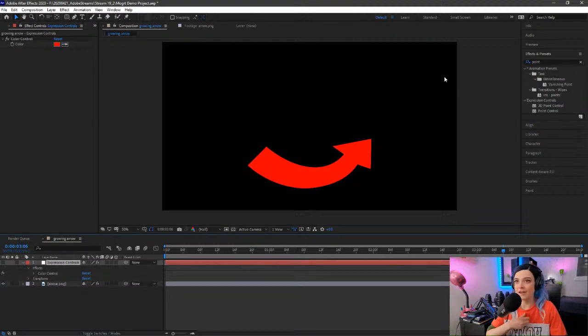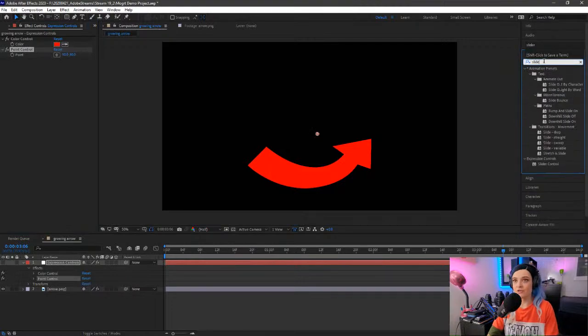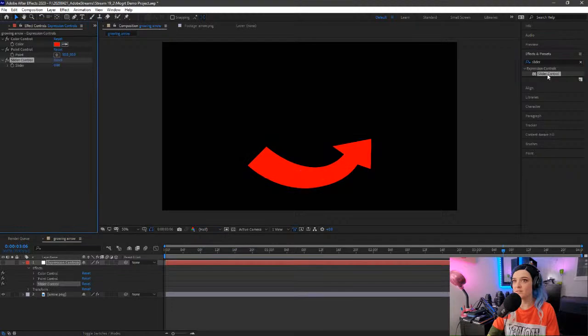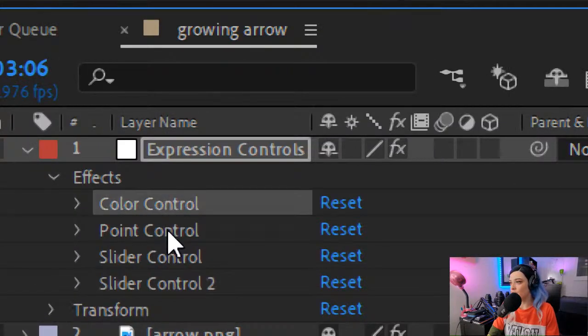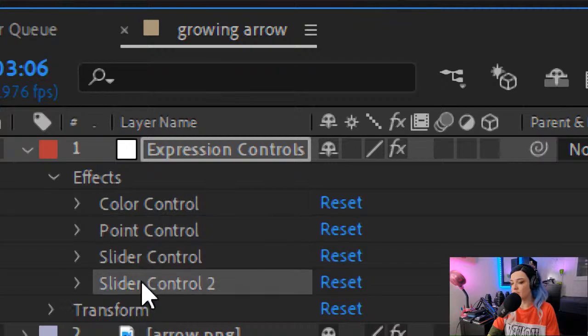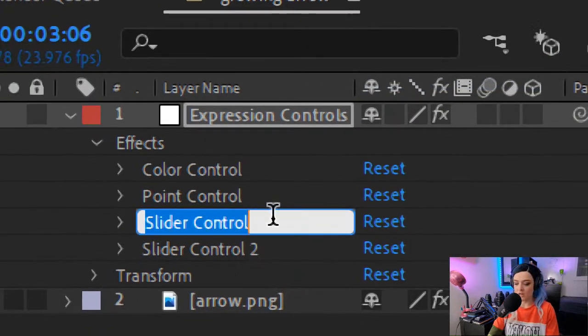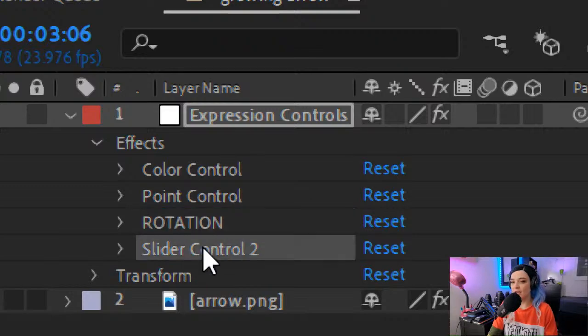So here it is in effects. I'm going to add a point control effect as well. And I'm going to add a slider control again as well, but I'm going to do it twice. So underneath here we have our color control, point control, slider control, and another slider control. I know what the color control and the point control are. For the slider controls, I'll rename them just so that I know what they are. One of them is going to be rotation, and the other one is going to be scale.